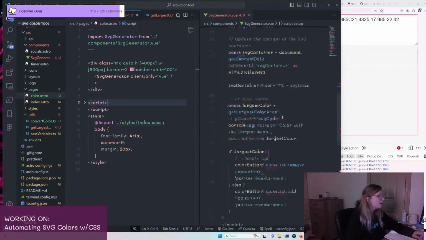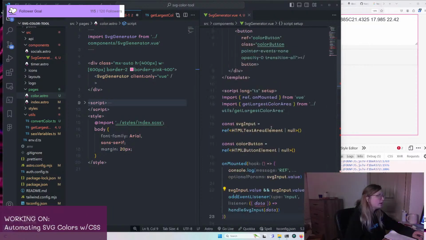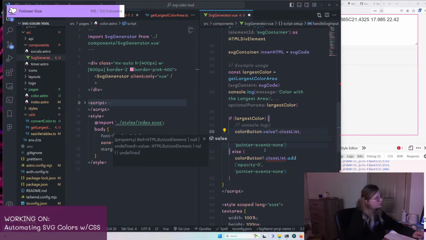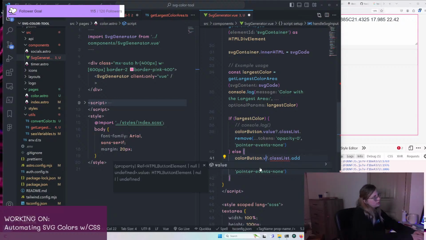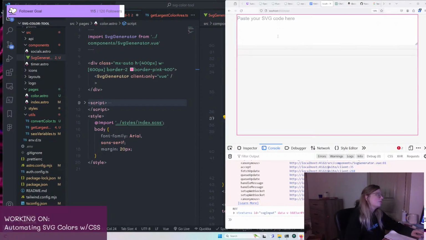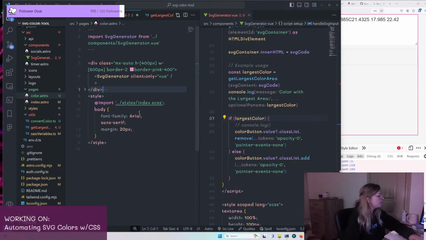And then now, color button. I've already done that ref, so we'll do color button .value. And there we go. All right. There we go. Perfect. Okay. Yay. Let's take that script out of here.